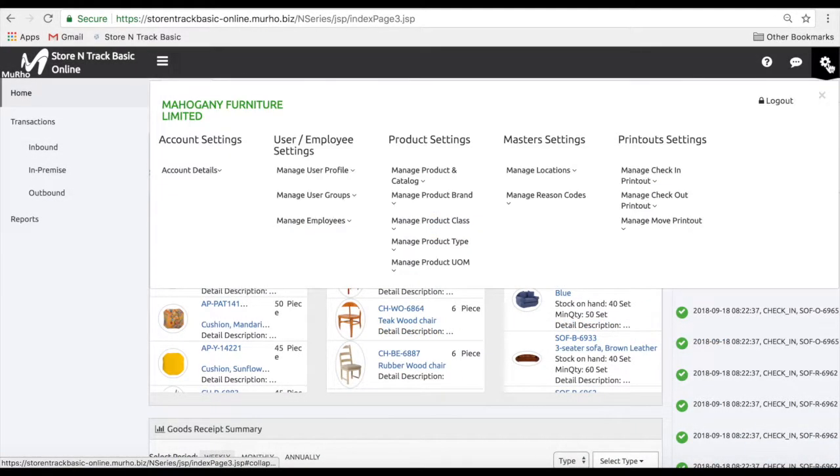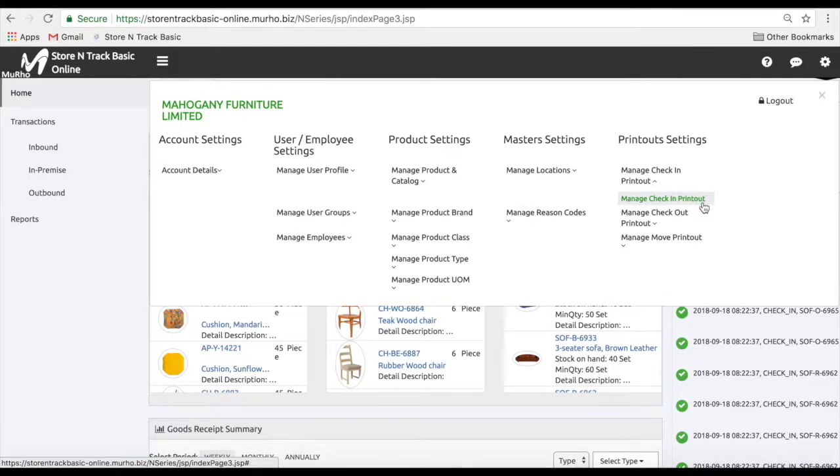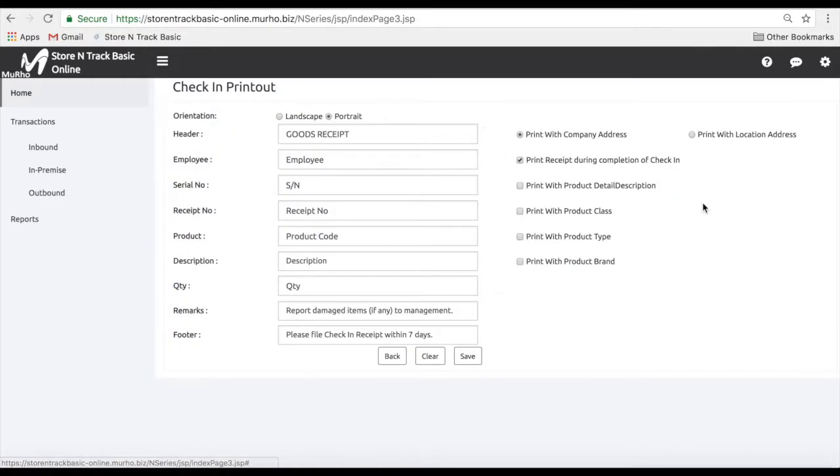Click on the settings icon to access the main menu. As the steps to edit the check-in, check-out, and move printouts are the same for all, we will use the check-in printout for the tutorial. Let's get started. Select Manage Check-in Printout.